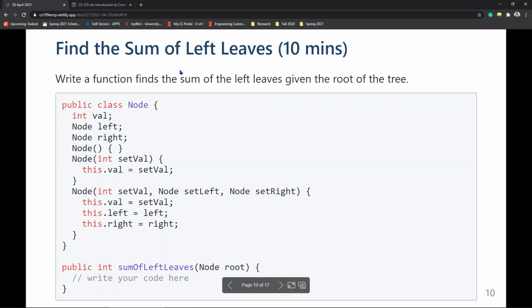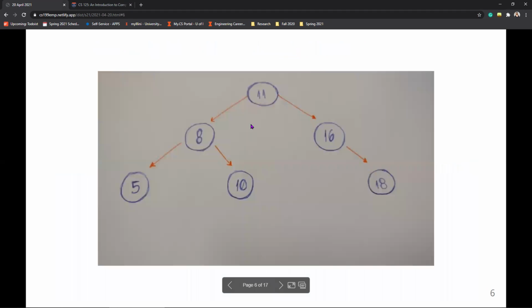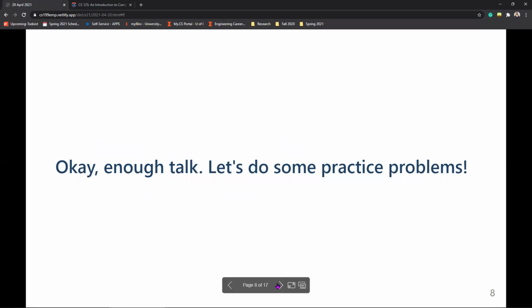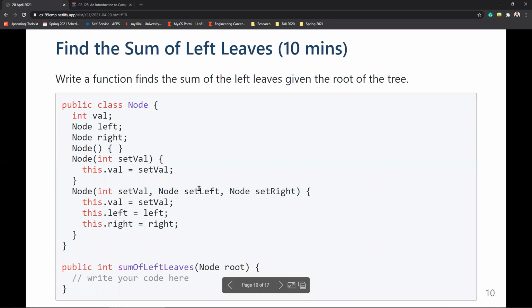Okay, so the second question is finding the sum of the left leaves in a tree. So you're going to be returning an integer, which is going to be the sum of all of the left leaves. When I say the sum, if we go back to our diagram, you would just be adding up all of the values of the left leaves for every single node. So even though there are some right nodes here, you still have to check to see if they have any left nodes. If they do, you have to include them in the sum. So that's what this question is going to be about.